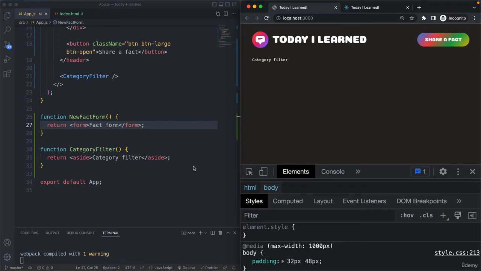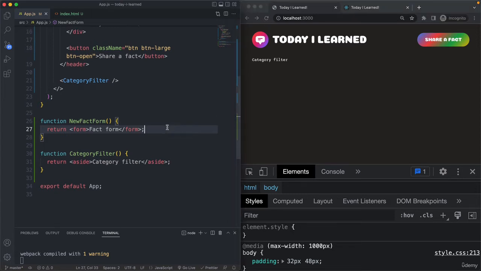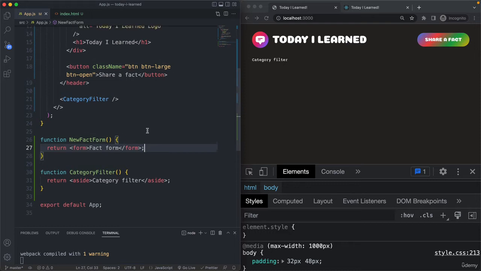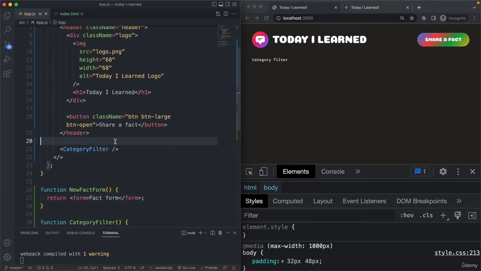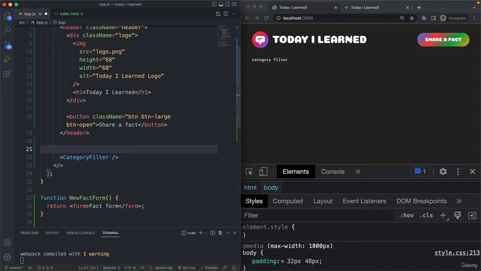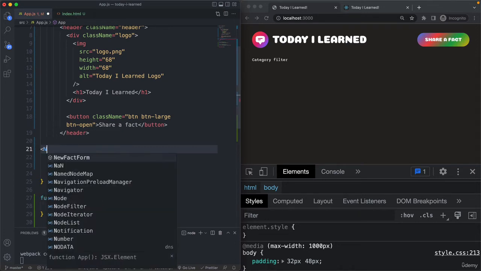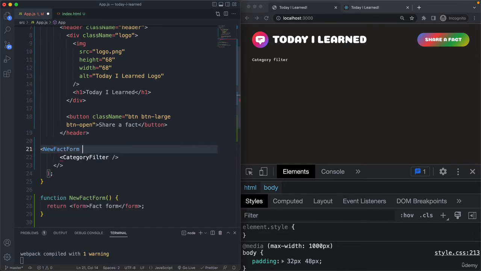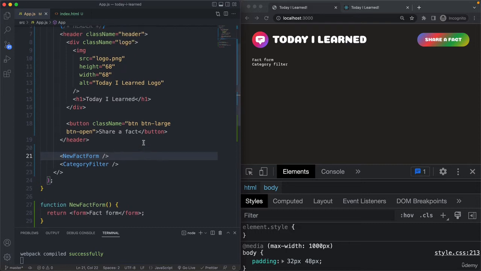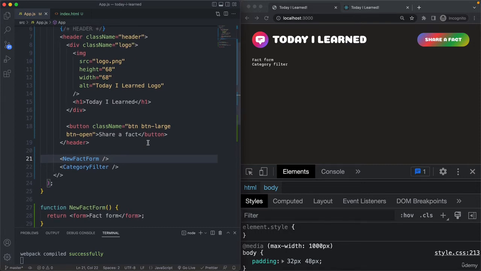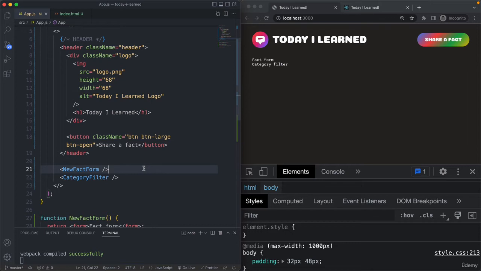And somehow my reloading here is not really working. So it should automatically appear. Or actually, of course, it should not, because we didn't include this here yet. So of course, it's impossible that it appears now. So to do that, we need to write new fact form, just like before, then slash, and then close it. Save it, and there it is. And so slowly we are composing our app component by using all these smaller components.